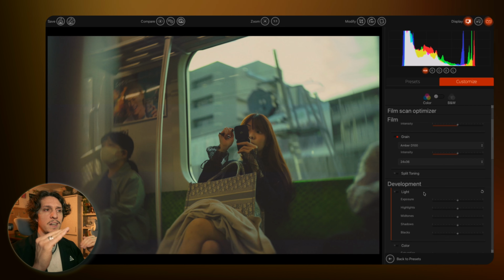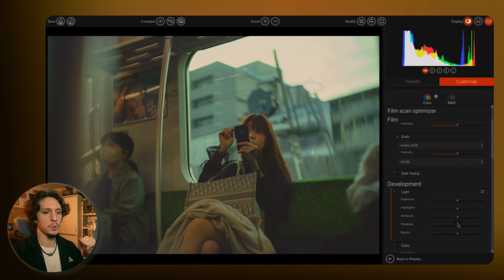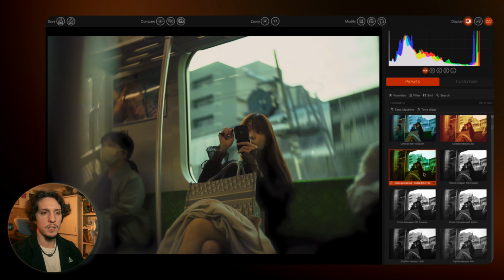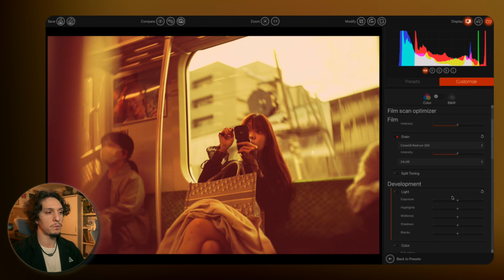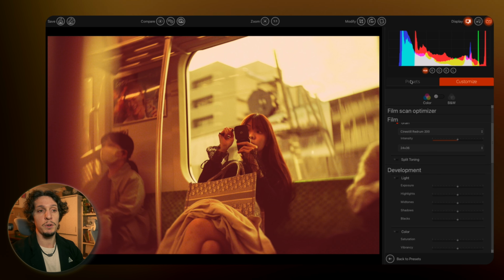For example, here, this film tends to bleach my whites in the picture, so I might want to increase the highlights just to bring back a little bit more contrast, and maybe bring some of the blacks down a little bit more, and it looks better. But we can keep going. There are also way more creative ones like the CineStill Redrum 200.